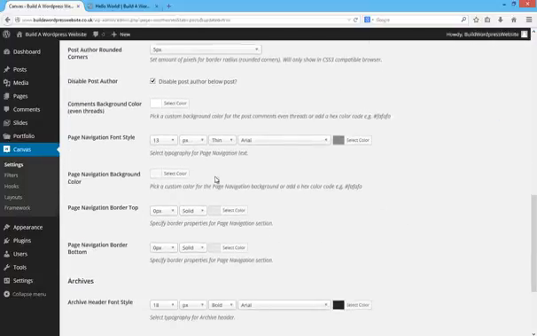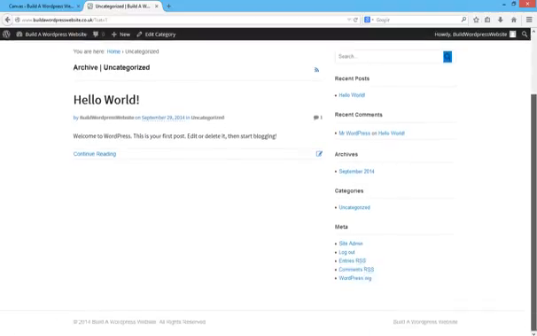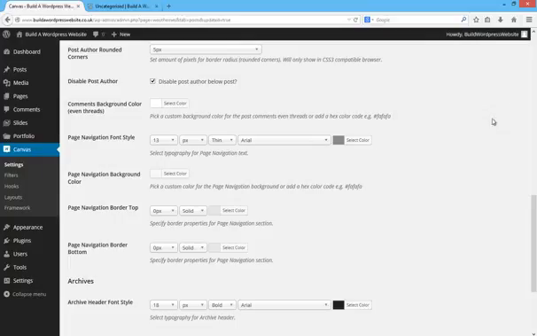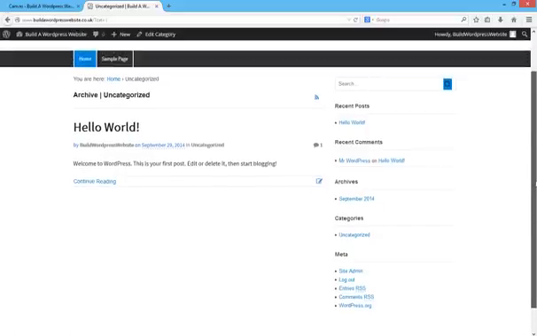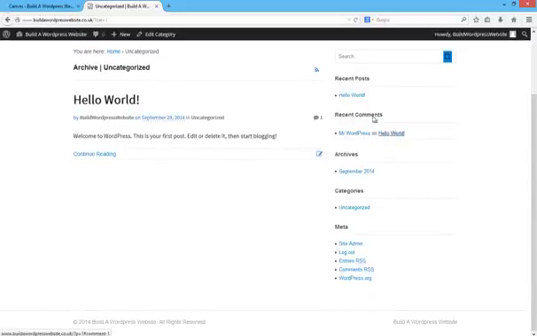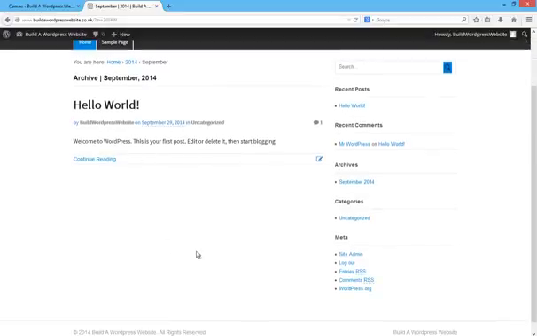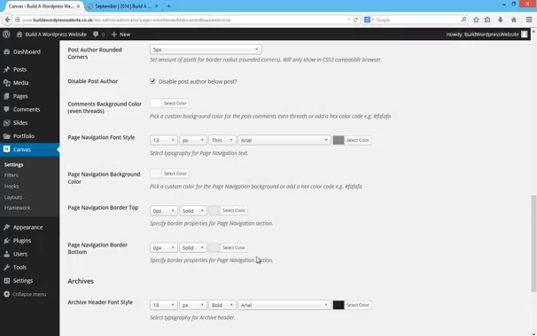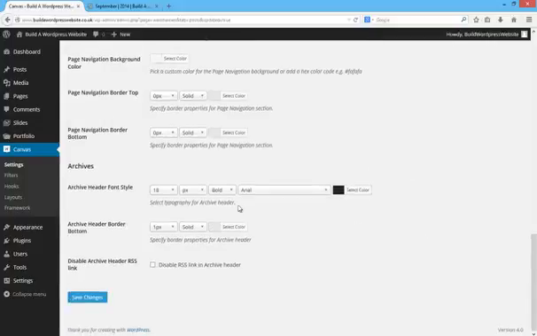Further on down again then, page navigation font style. You won't be able to see that yet. Once you've got a couple of pages, a couple of posts on your site, probably about 7 or 8 posts, and you click on archives there, it'll have a number at the bottom there, and that's where you can change the font for that. So we'll leave that as it is for now, but you'll see once you start getting loads of posts, you'll be able to change the details here and sort that out.